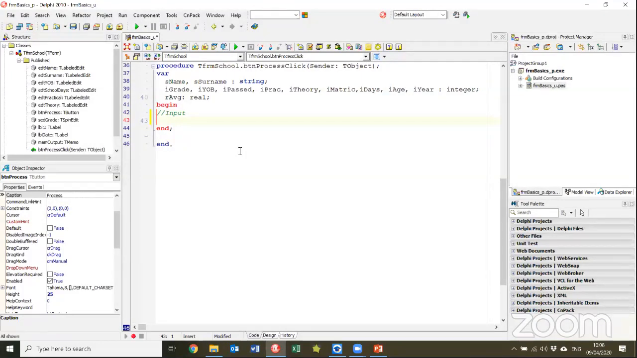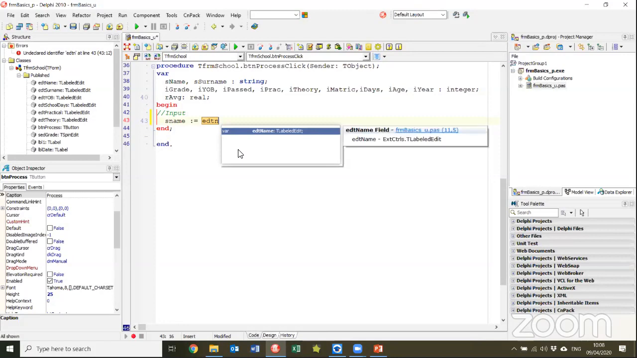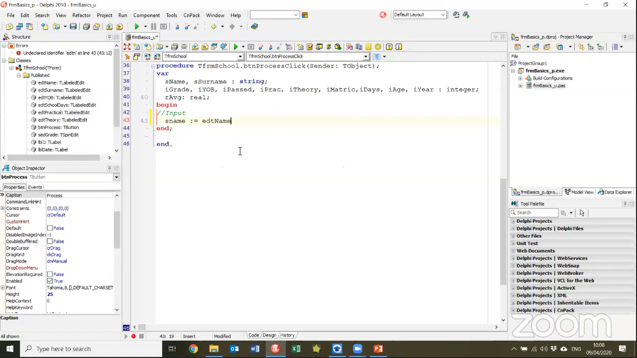Okay, I need to separate the sections of my program, not only for myself, but for anybody else that might be reading my code. So the first step is going to be sname gets the value of EDT name, and I can remember, press Control space bar, and it will start predicting what I'm looking for. And there's only EDT name, so I can press enter to select it.